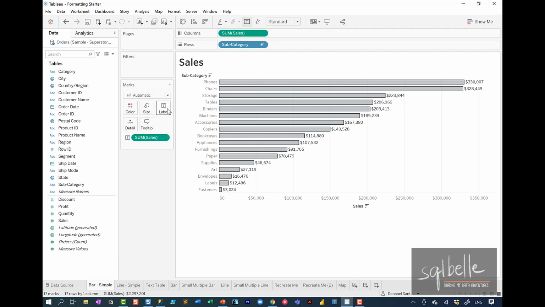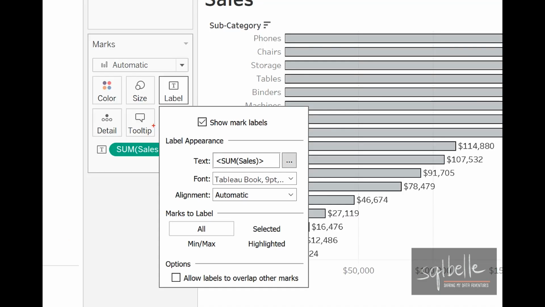And this particular label, we can click on this, and this property has a whole bunch of other properties that we can set. For example, this ellipses allows us to add additional text or additional fields if we want to. We can also adjust the font, the alignment, and which marks to label. In some cases, we might want all marks to have labels. In other cases, maybe just minimum and maximum. Other cases, maybe when it's selected or highlighted.